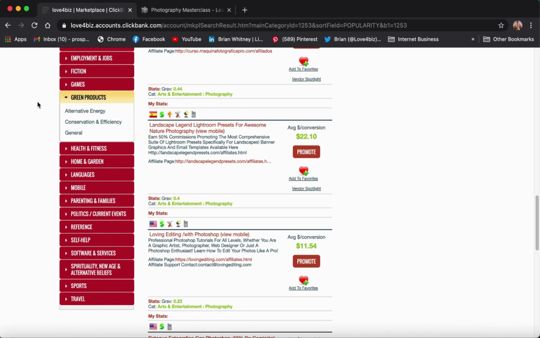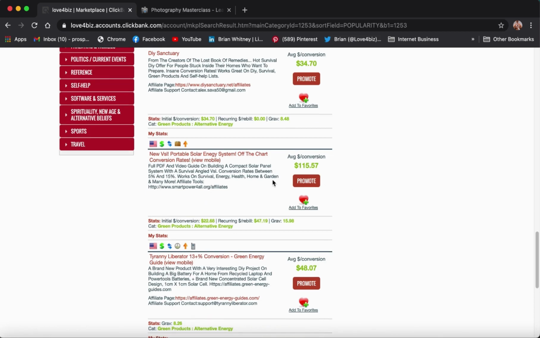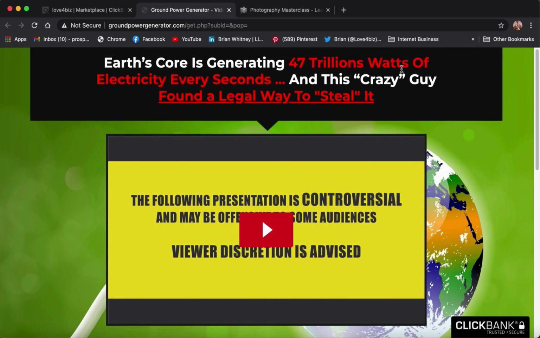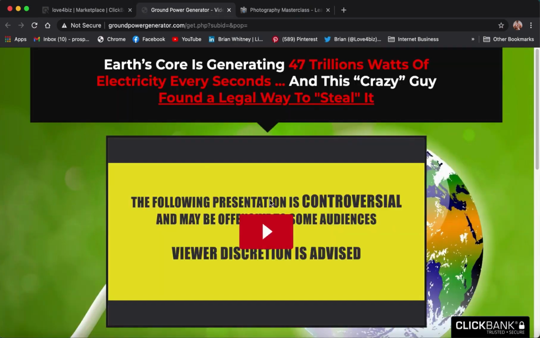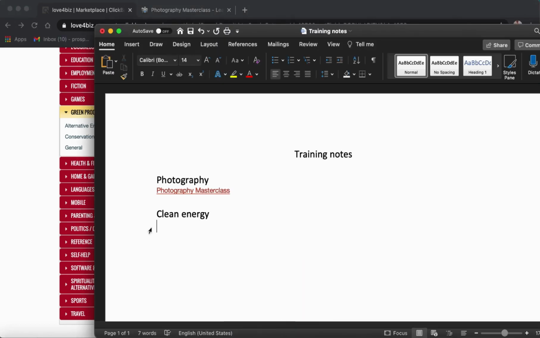Oh, see, there we go. Green products. We're already looking at alternative energy. So let's maybe go through some of these. And let's look at that. Ground generator. So maybe, Earth's core is generating 47 trillion watts of energy every second, and this crazy guy found a legal way to steal it. All right, so you could come in here and watch this, and maybe this is something you're into and something you want to promote. So you could highlight this and put it back under your Word document under clean energy.